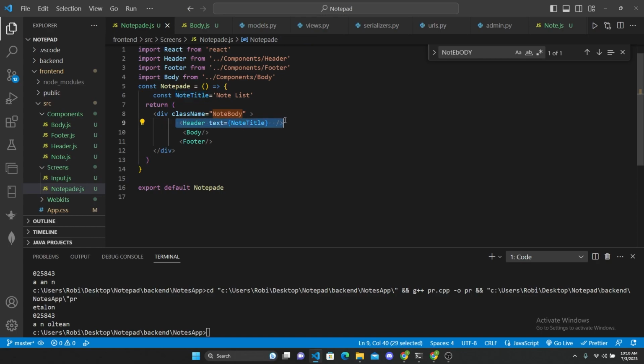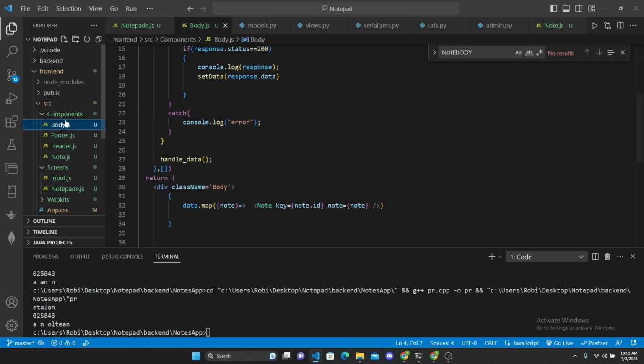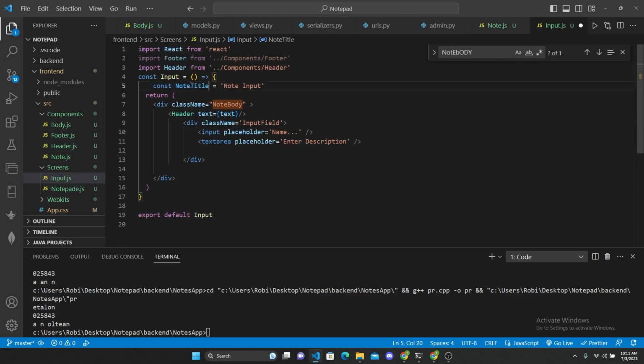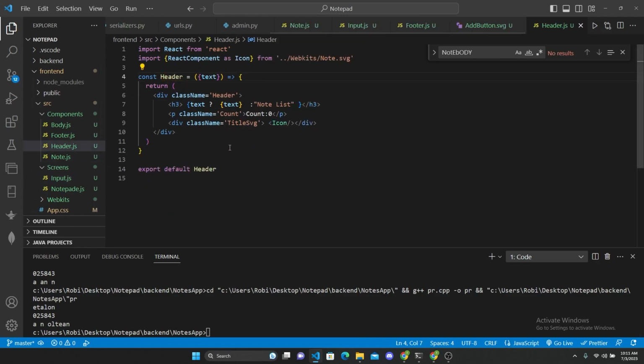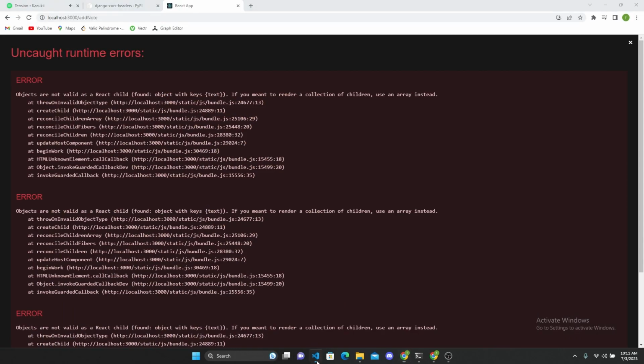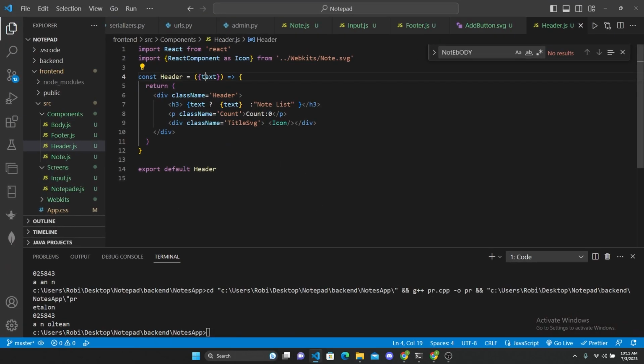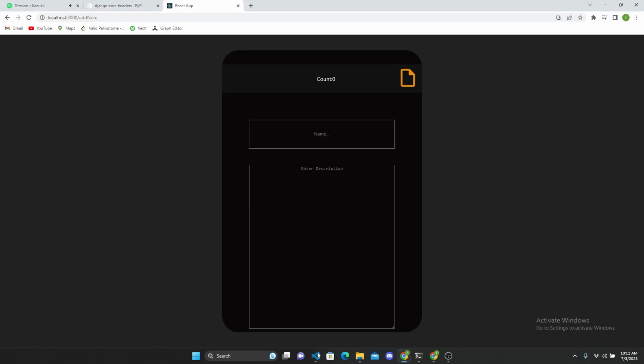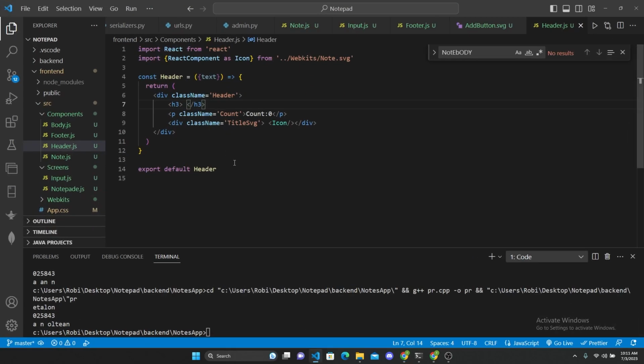So when we render the header from the notepad, we are going to send the note list as the text, and when we are rendering the header from the body, from the input, we want to have note input, and in the header we have to get this text. Maybe the syntax is wrong here. Let's just delete this a bit. So the problem is not with the text, okay? So you can send it without this type. What can be the problem?